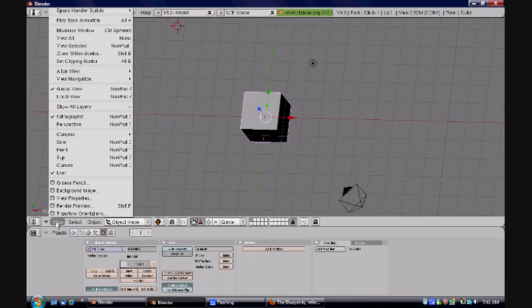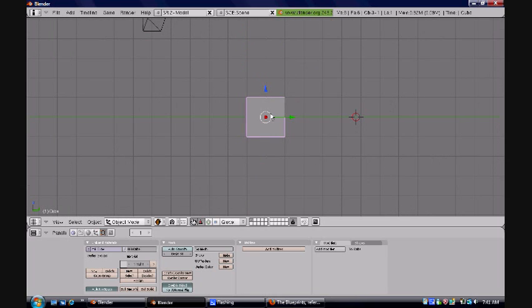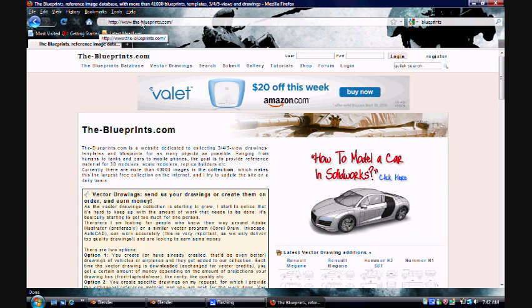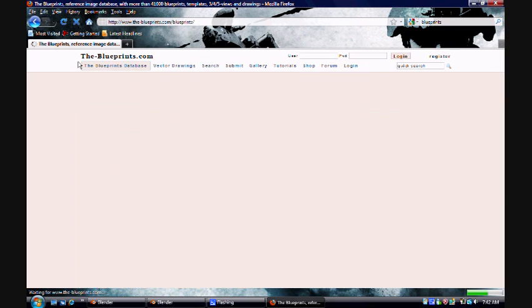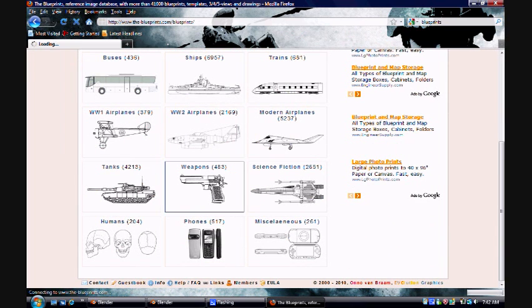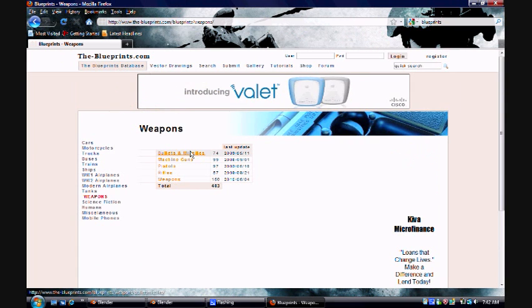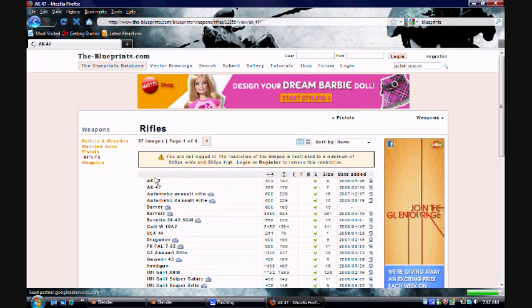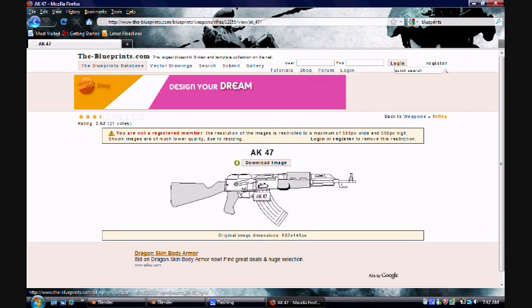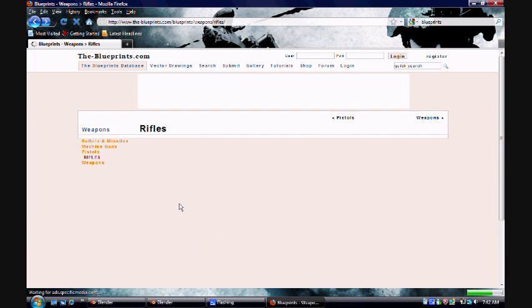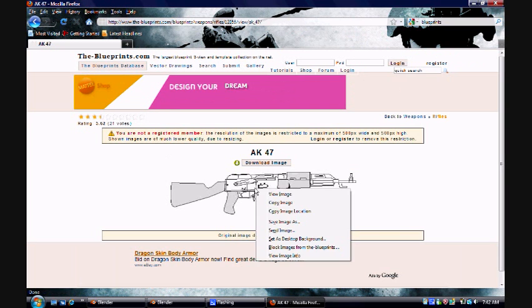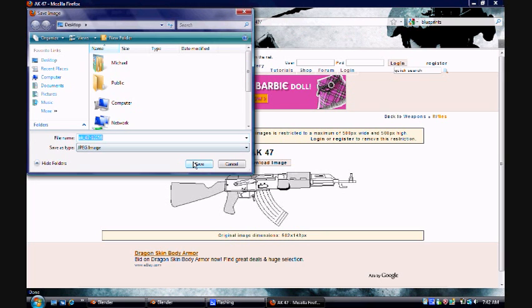Go into View and select the side view. Then we're going to go online to theblueprints.com, and just go to the database and find weapons. And I'm going to do a rifle, so probably AK-47. I'll do an AK-47. Right click, save as, save it to my desktop.